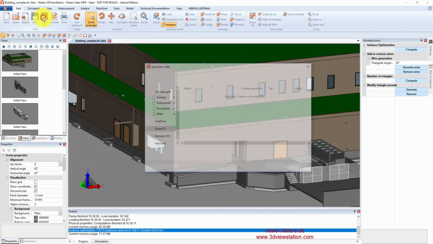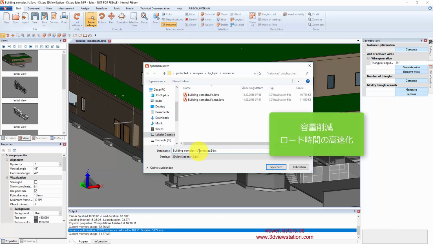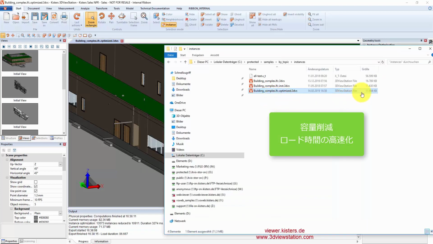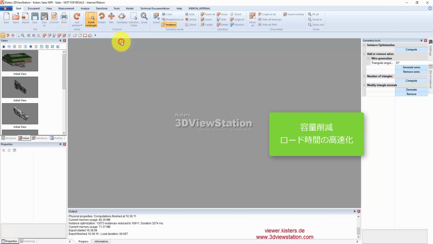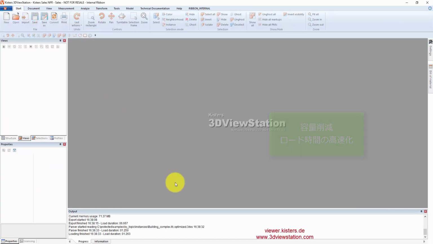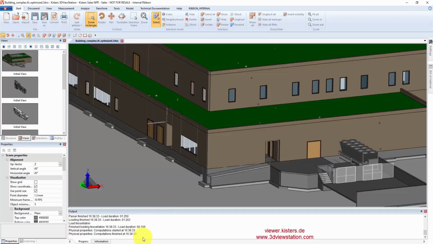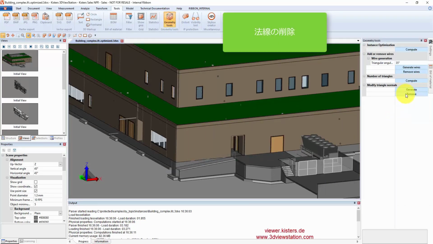Why do we do that? One reason is that we would like to reduce the file size. If we save out our result and compare against the original file, you see that we already gained 30–40% of file size. On the other side, it's also faster in loading, because the renderer has to consider fewer unique parts to render.